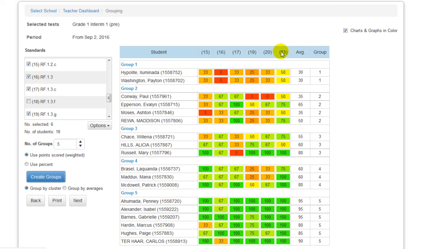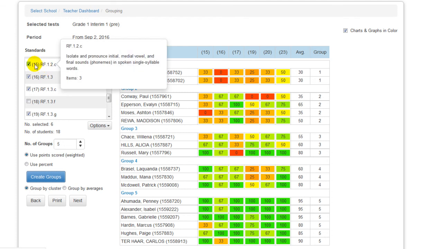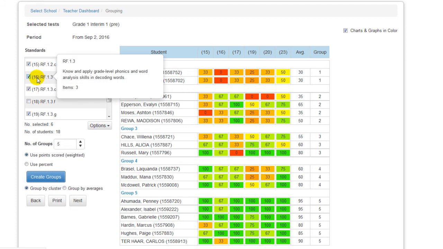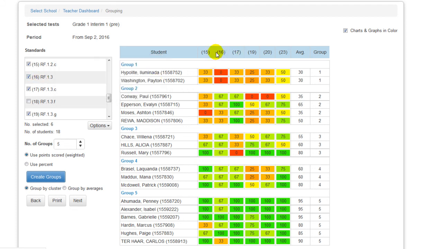Across the top, I can see column headings. The number 15, for example, refers to RF 1.2C, and that number I can see in parenthesis here, and hovering over it, I see the language of the standard. Column 16, for example, is here, RF 1.3. So each one of these columns represents a standard that was pre-selected by the software as a high priority standard, and the groups were created accordingly. I can see the student's average and the group number that they belong to.